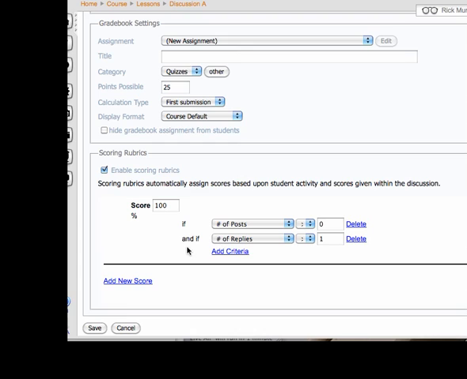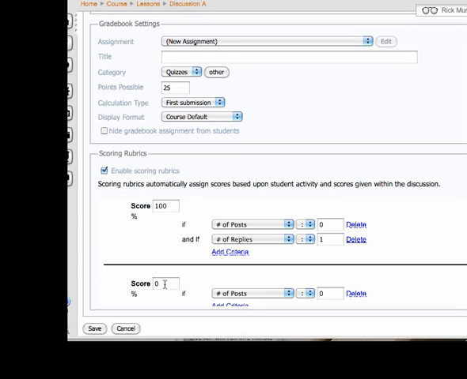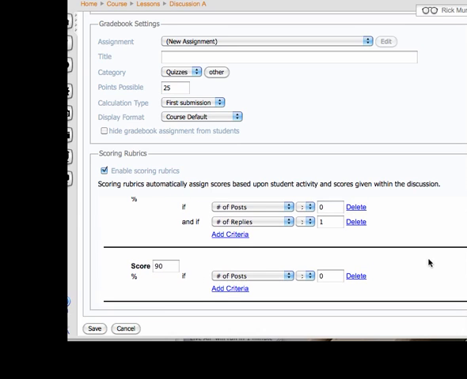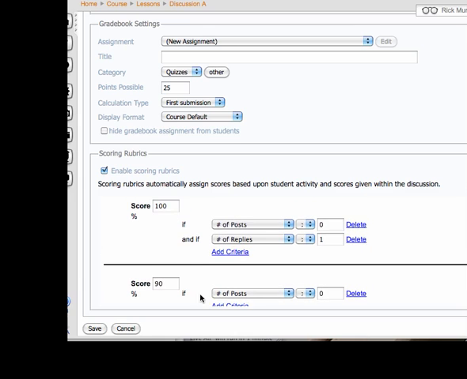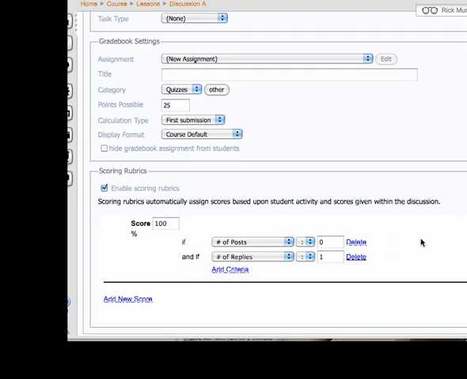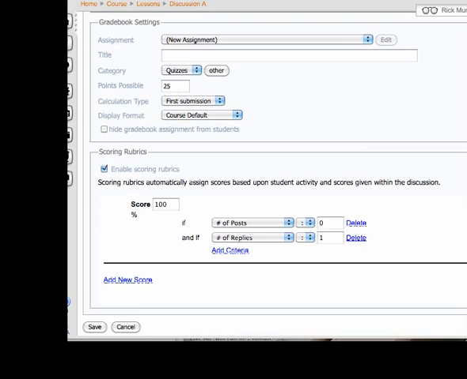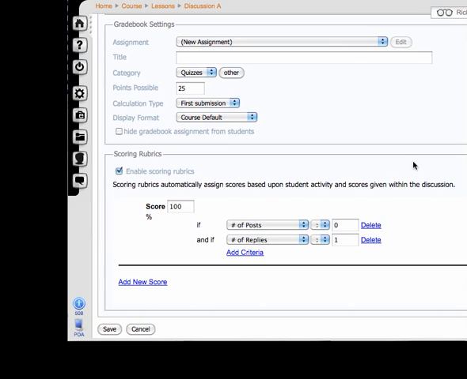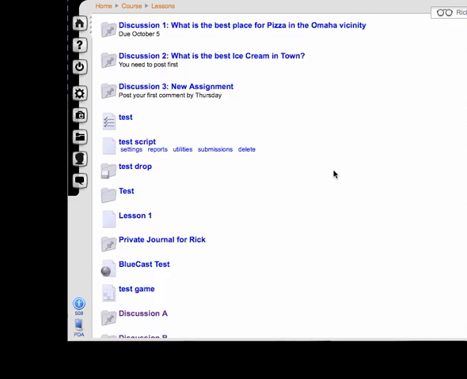You can also set in other ranges. Let's say that you'd give them a 90% if they did something else. You can say add new score and say they get a 90% and specify the other criteria here. Again, we're not going to do that because in our sample, we're only concerned about the 100%. So I'll delete this criteria. So there we go. Let me save this and show you how it works.